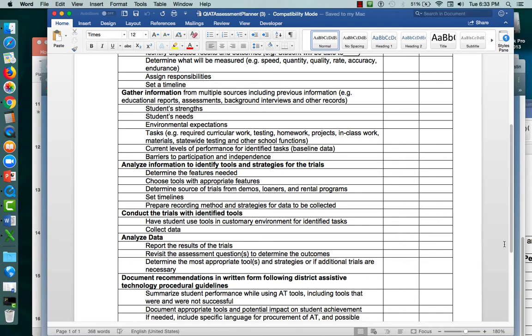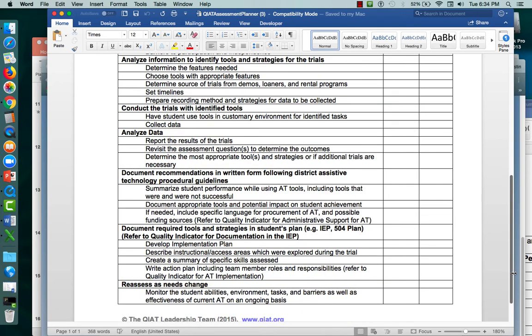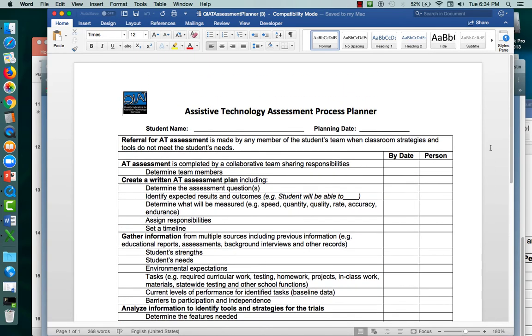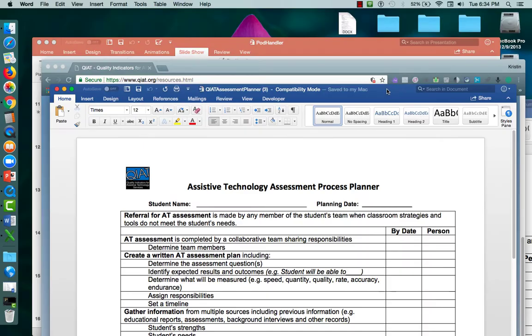And then we move on to analyzing the data from those trials. Then we're going to reassess as changes occur. So as the needs of students change, the setting changes, there may be a need to reassess and trial other tools. So this is one process that QIAT provides us with, and again, you can download that and create your own process for your district.